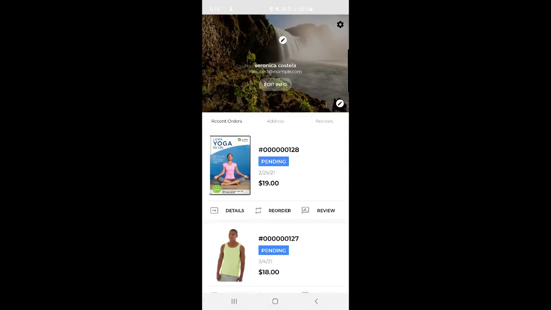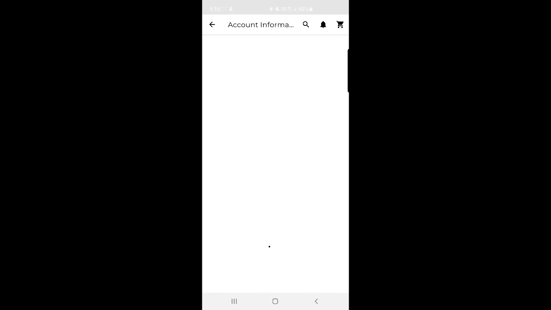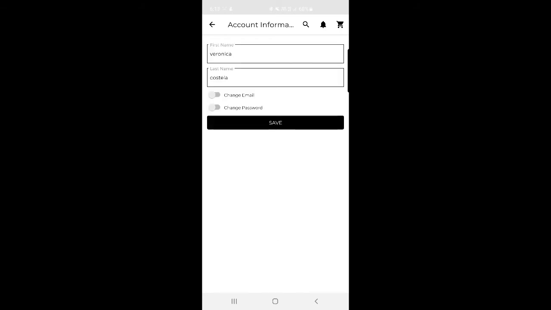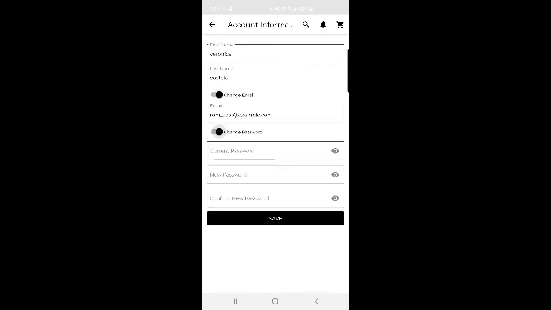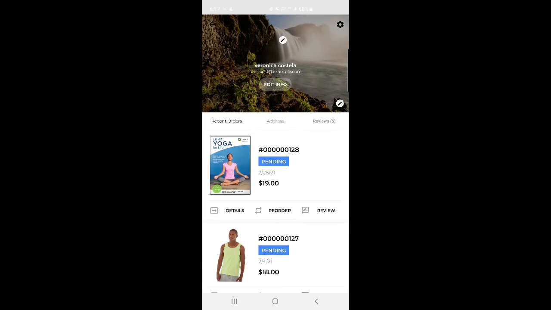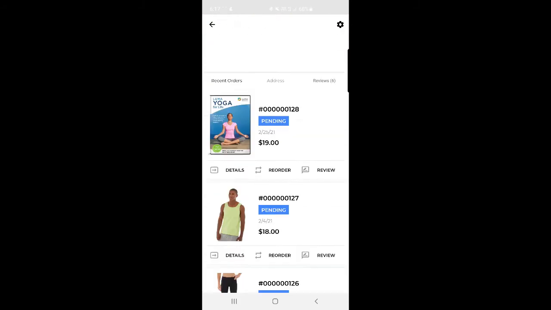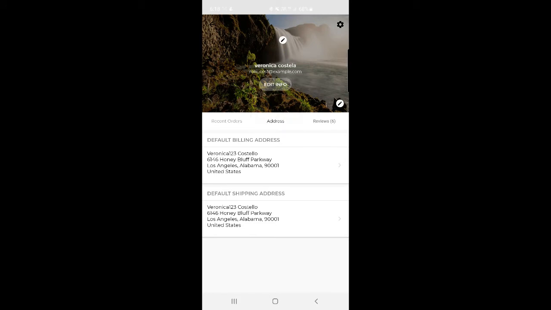So under the dashboard, the customer can find the complete list of recent orders. He can see his addresses and the reviews as well. He can also edit his info by tapping here on edit info, and that takes him to the account information section, wherein the customer can change his first and last name. He can also opt to change the email or change the password as well as required. Let's go back, and here you can see the recent orders that the customer has placed. Here, going to the address tab, you can see the default billing and shipping addresses.